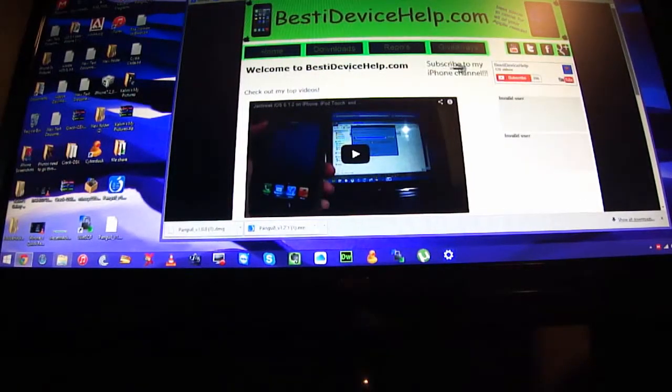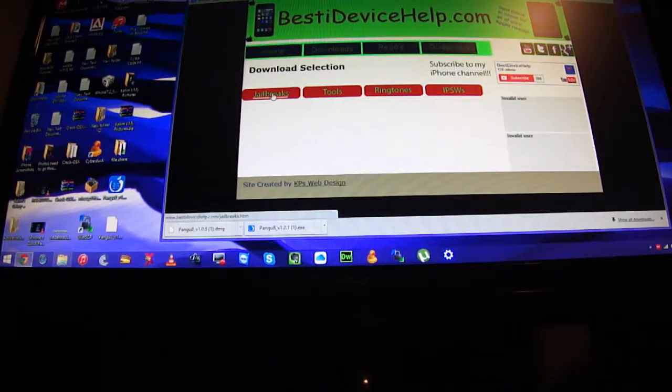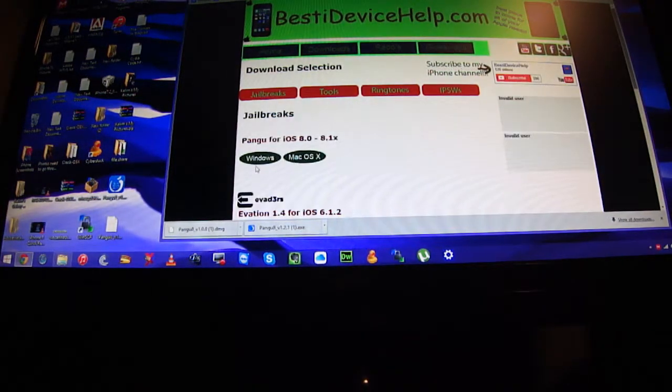What's up everyone, in this video I'm going to teach you how to jailbreak any iDevice running 8.0 through 8.1 using the latest Pangu jailbreak. You can go to my website in the description, click on downloads, and click jailbreaks. And this will be right here, you select your operating system. I'm going to select Windows because that's what I have it for. And I already have it downloaded too.